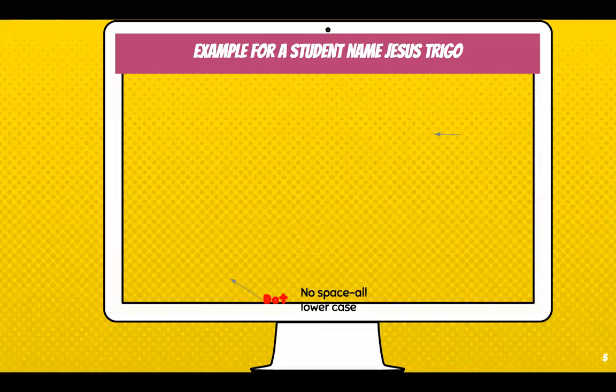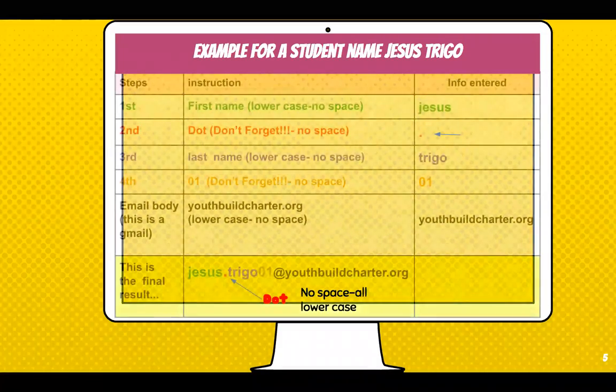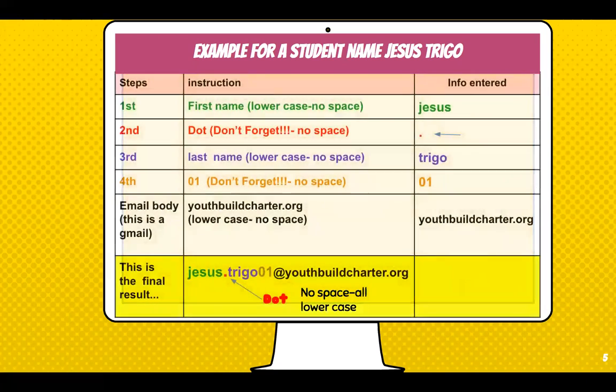Okay, so let's give an example. Let's say we have a student named Jesus Trigo. First, we're going to have the first name, Jesus, all lowercase, followed by a dot. Don't forget that. Followed by last name, all lowercase, followed by 01. Don't forget, there's a 01 after your last name.